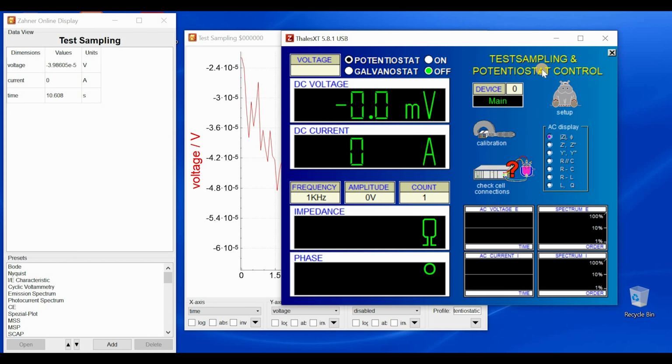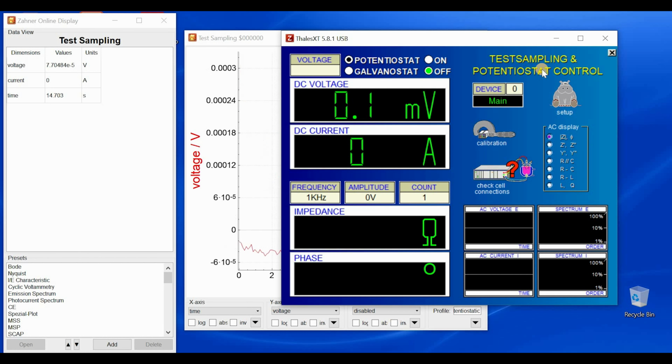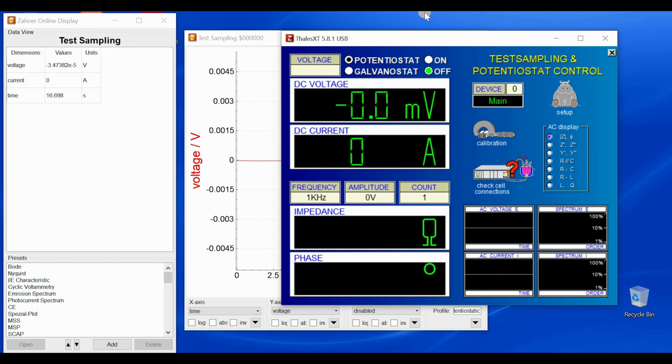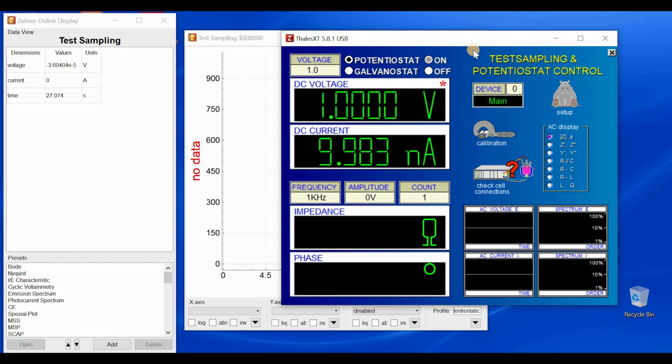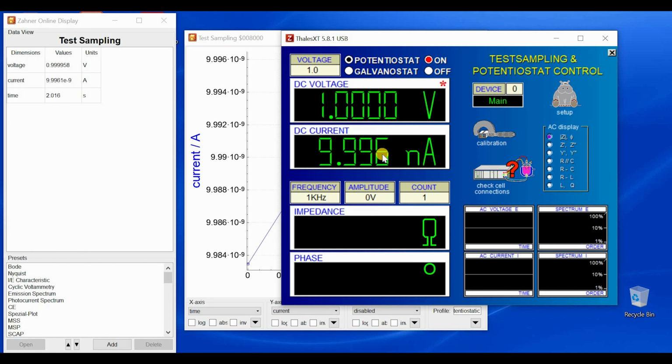So what you can do, you have a sample and you don't know how high the currents will flow at some specific voltage. You can provide a voltage and you can look at how high the currents are. So for example, here I have a high impedance sample connected to my potentiostat. I provide 1 volt, and I can look at the current, which is about 10 nanoamperes. And the asterisk here tells you the control parameter. So right now I'm applying 1 volt, so the asterisk is on the voltage.